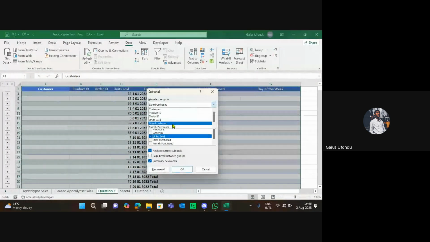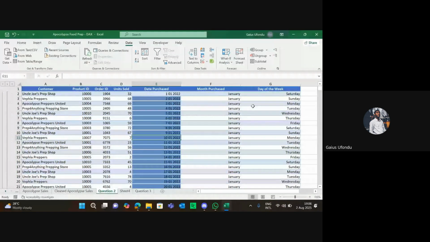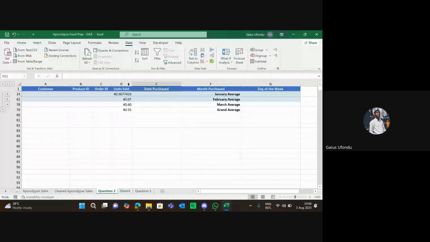Dates, so month purchased, average, and units sold. Yes. So yeah, I think this is the question.